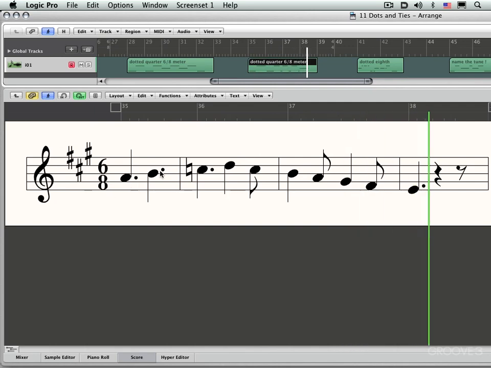1, 2, 3, 4, 5, 6, 1, 2, 3. So this is ways of subdividing the beat, but again, dotted notes take up the full pulse or 3/8 notes of a 6/8 bar.